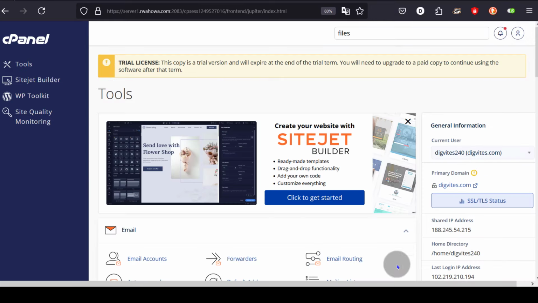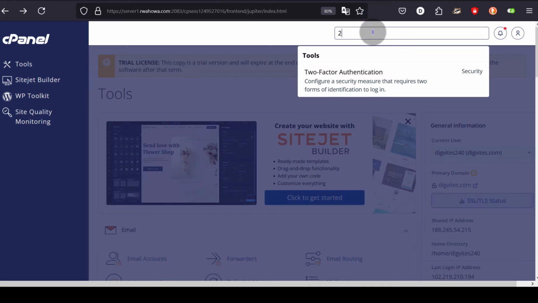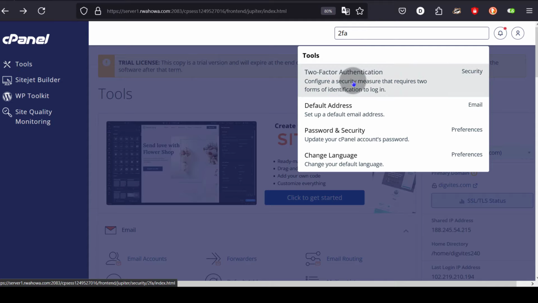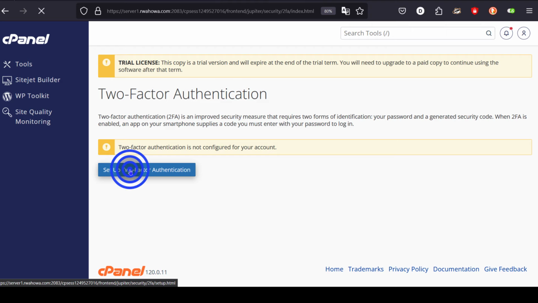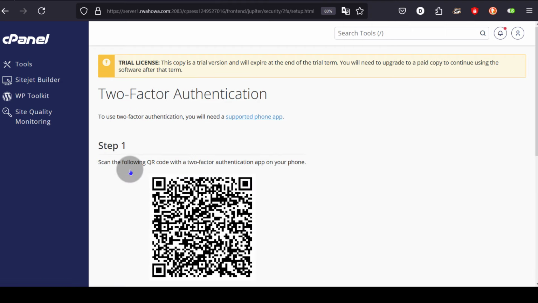Let me enable two-factor authentication for this user. I enabled that on WHM. Let me enable that on cPanel as well. So to enable two-factor authentication, let's just use the search up here, and I'm just going to search for two-fa. I can click on two-factor authentication. I can set up two-factor authentication. I will use Google Authenticator to scan the QR code.